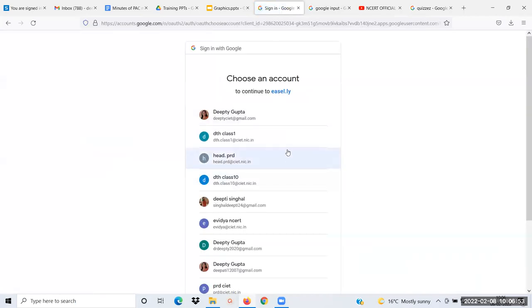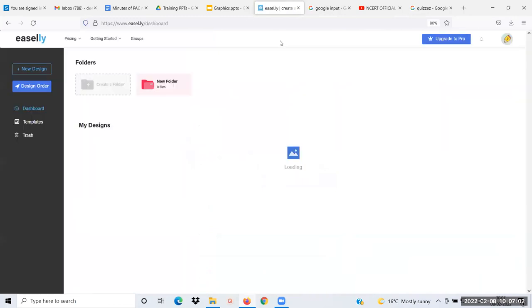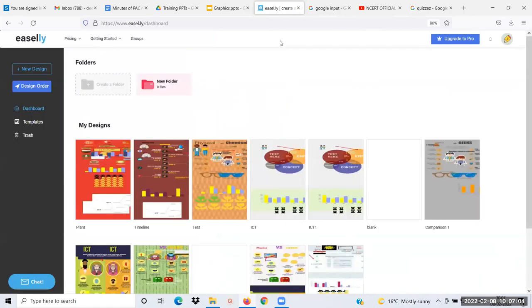Then it will ask which account, if you have got multiple accounts or a single account. You just select your account. If it is already logged in under another tab, the first time it will ask for your password of the Google account. Don't hesitate to enter it, because it will not be saved in the Easel.ly account. The password is safe. So you just enter the password one time. I have already logged in to this account, so it is not asking me to enter my password.